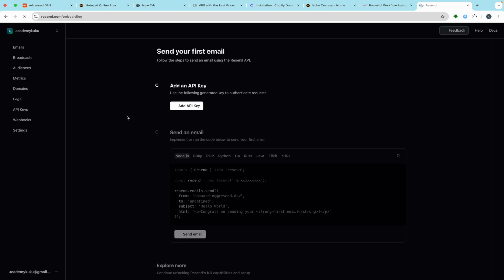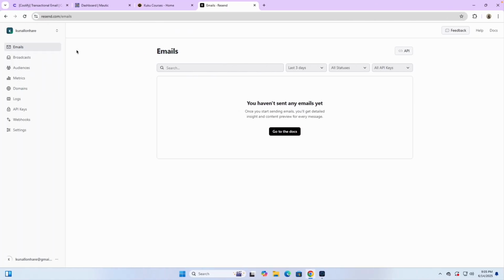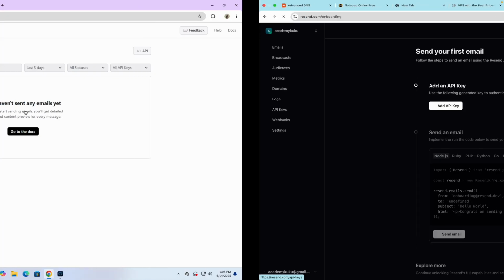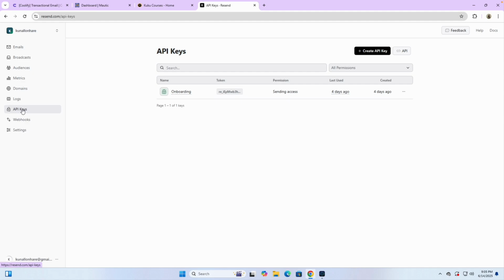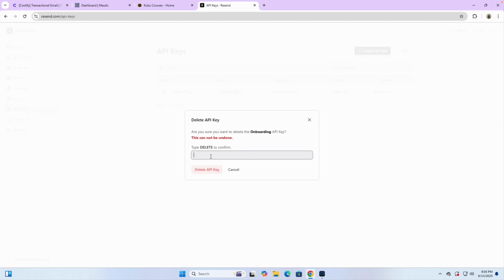Awesome. And you will see something like this. By the way, you can click on this API keys here, click on the API key. Let me just remove it. Let me show you from scratch.